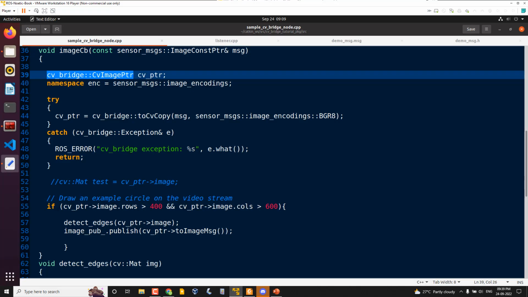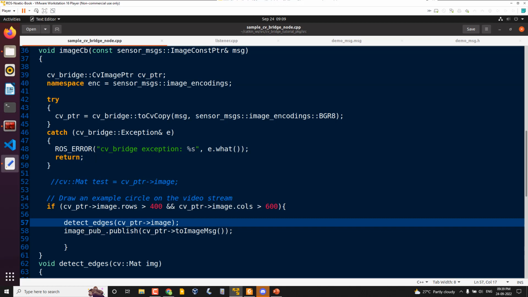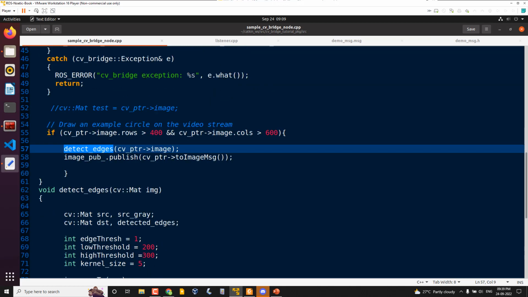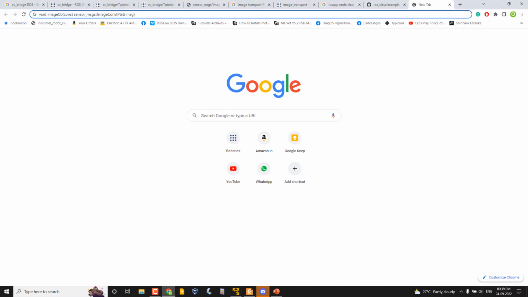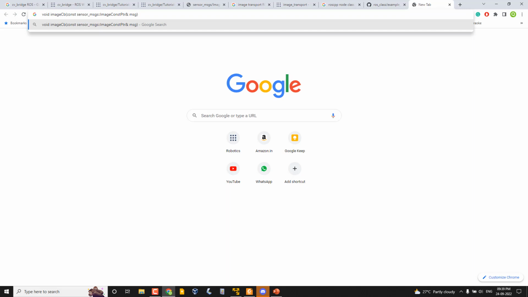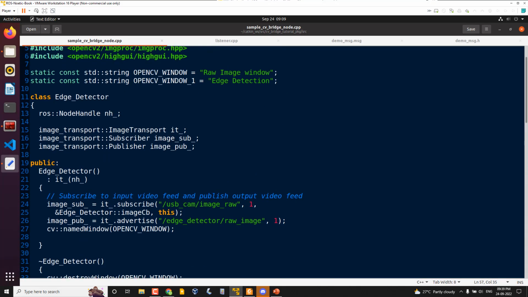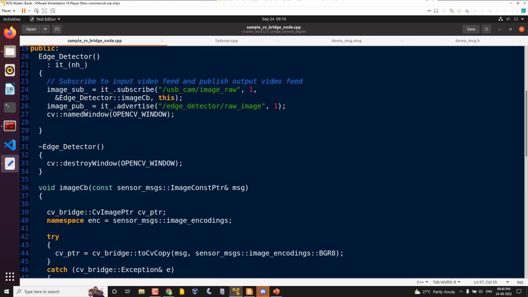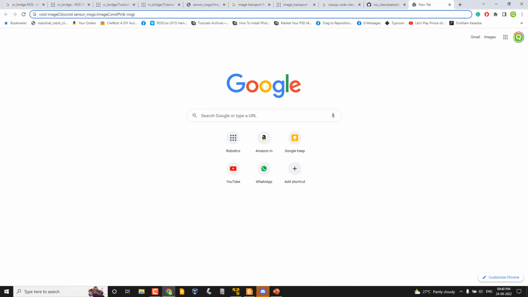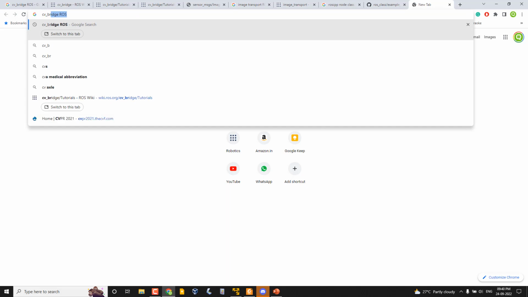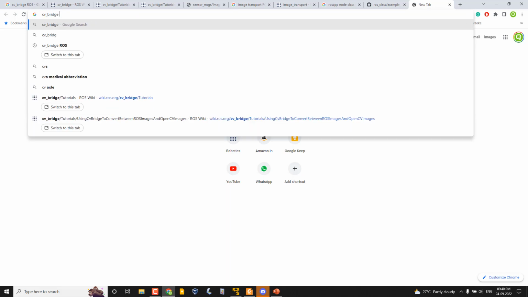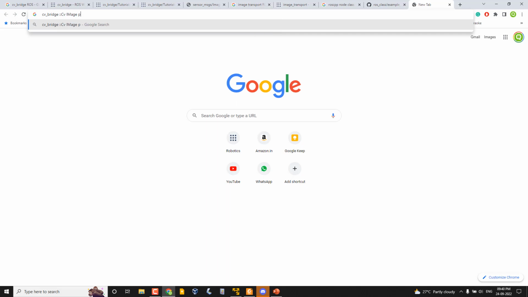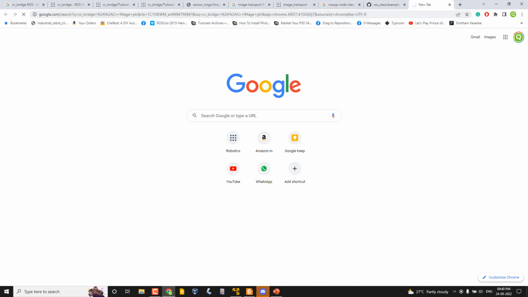To this function, to detect edges, it is passing the CV mat image. Just a second, I just want to show you this class called CV image pointer, CV bridge, CV image PTR.